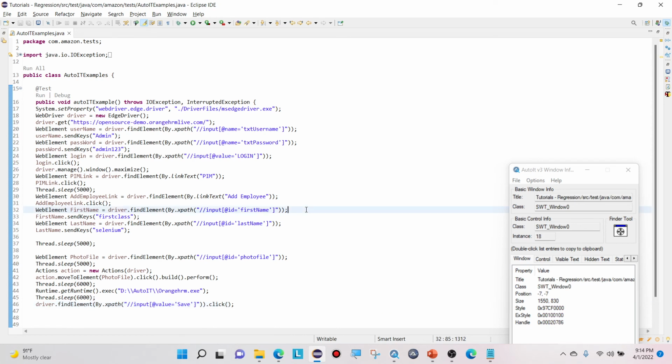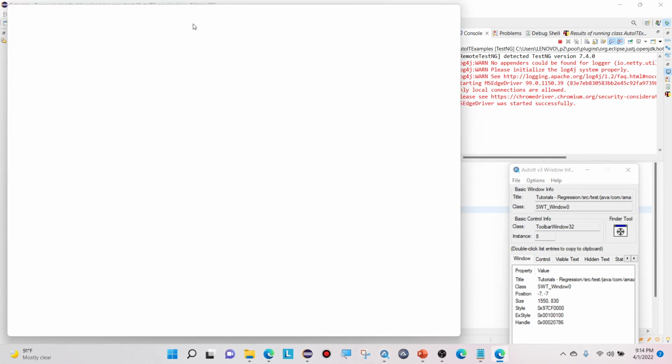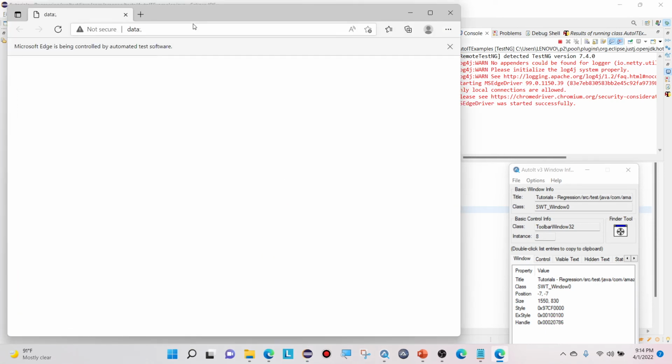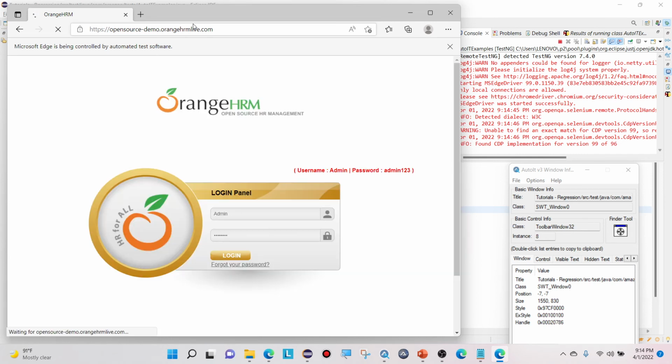So let me execute this program and we'll see whether it is working fine or not. I am hoping it will work fine now. It is a very important concept. In organizations also, you will definitely get a scenario where you are not able to automate Windows based applications. During that time, you can easily opt for this AutoIt concept.